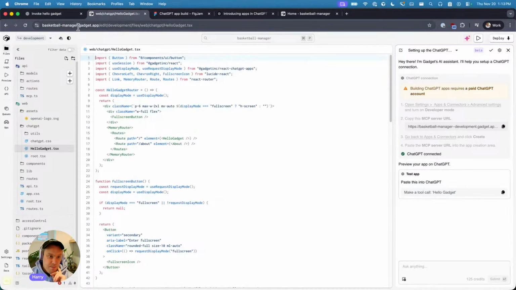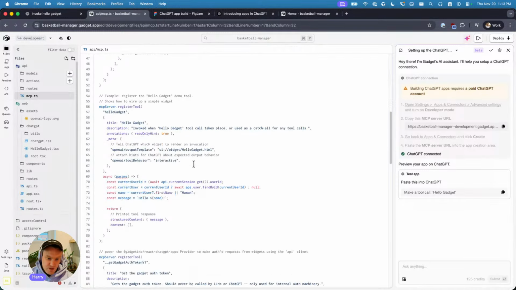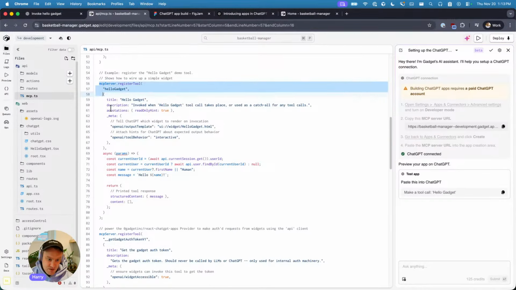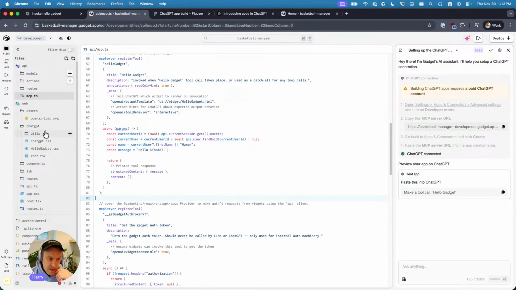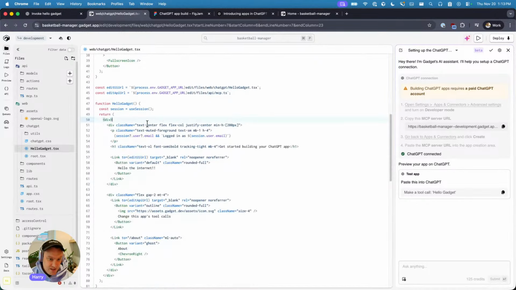And so my basketball manager app that I just created got a template. This is just something Gadget gets everybody started with, that has a working MCP server wired up and ready to go with hopefully not too much code. There's that hello Gadget tool being registered. As well as the MCP server, Gadget sets up this basic hello Gadget widget that uses React to render this basic UI.